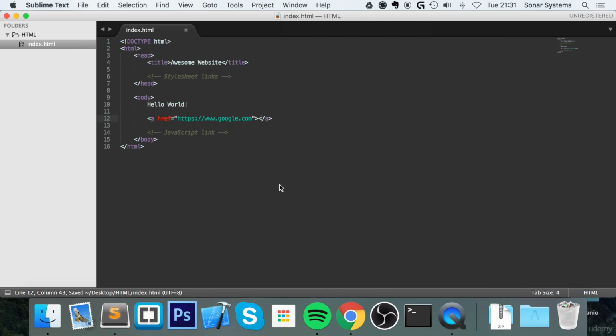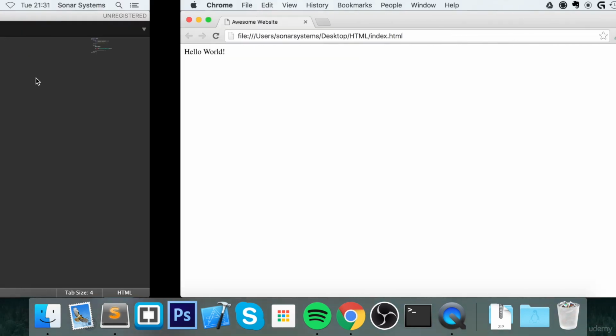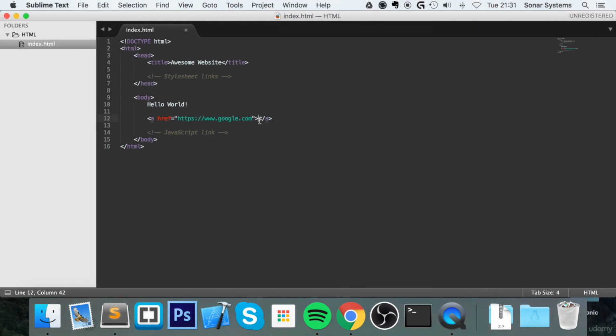and inside here, actually I'm going to save this and show you what happens if I refresh my browser. As you can see, nothing's happened. I can't click on anything. The reason is because there's nothing to click on.